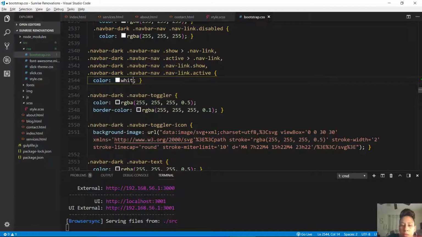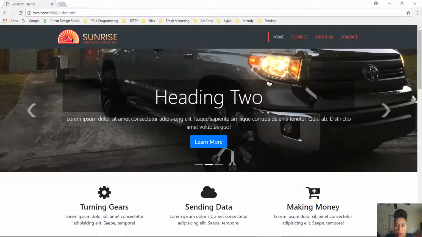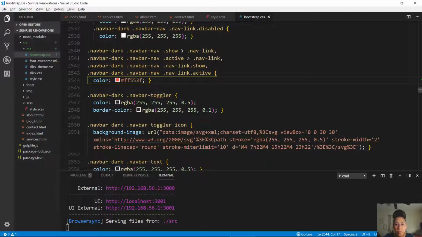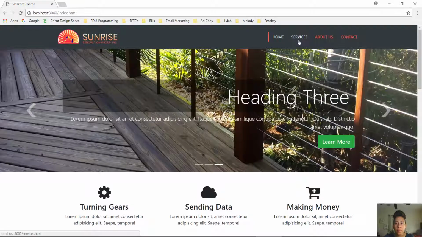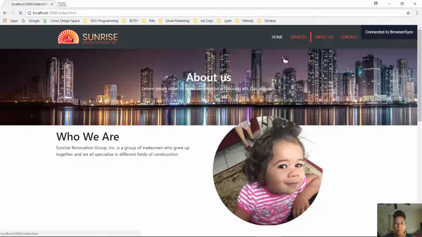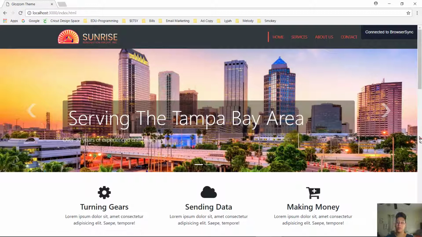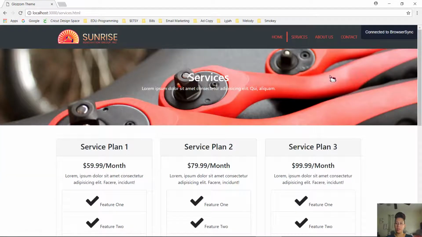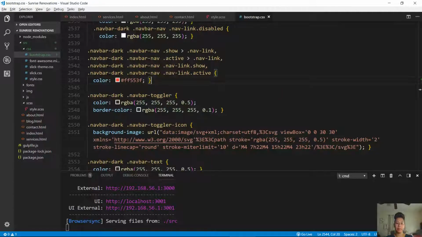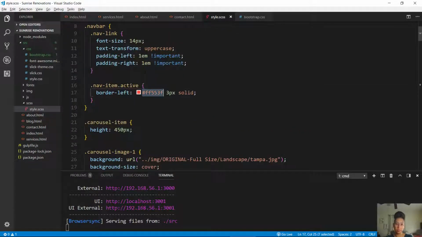Nope. I don't want active to be white. I want active to be orange, and I want them all to be orange. Let me save this. There we go. All right, so they're all orange. And when it's active, then it will be white. Or maybe I just want to make this bar white. Let's see how that looks.